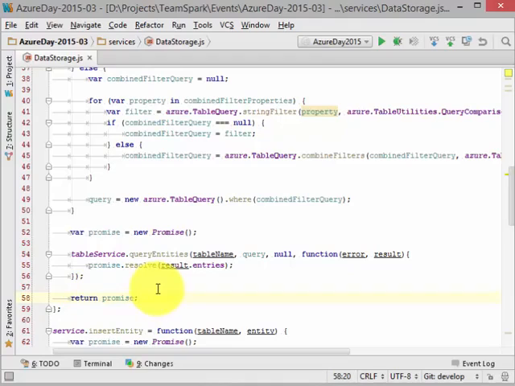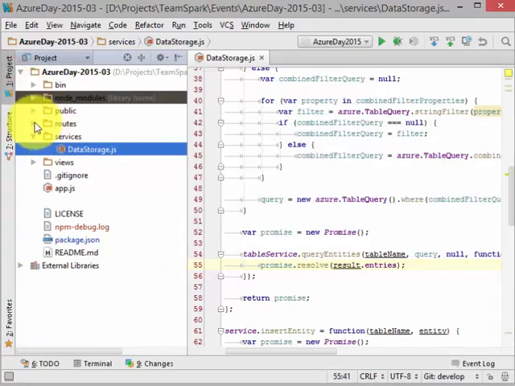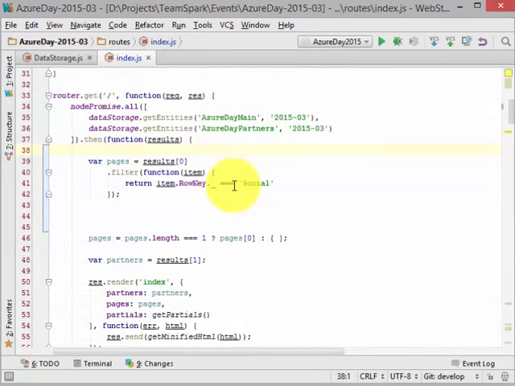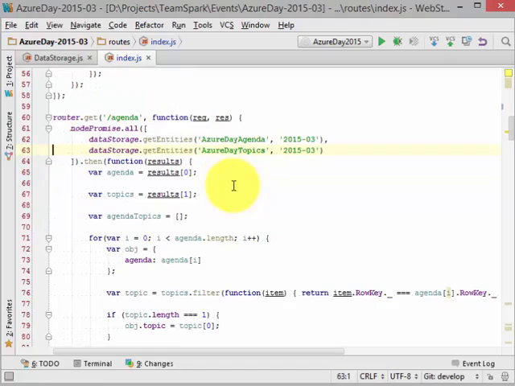I will return this promise to another developer who will call this method. And inside this callback function, I will call promise, resolve, and I will provide some data. So I will resolve this promise with some results. And let's go to index and let's see what we have.